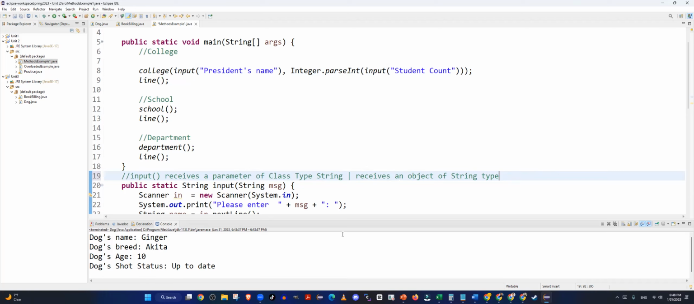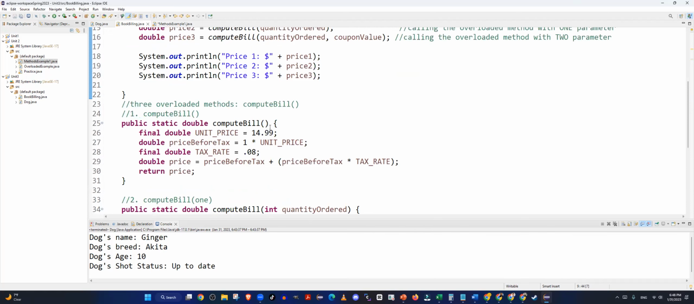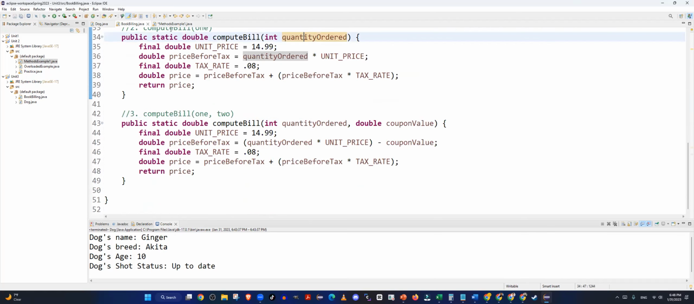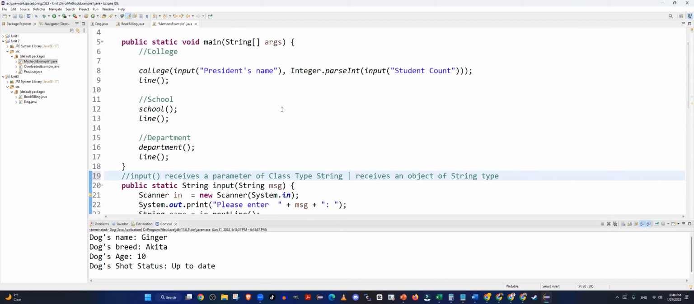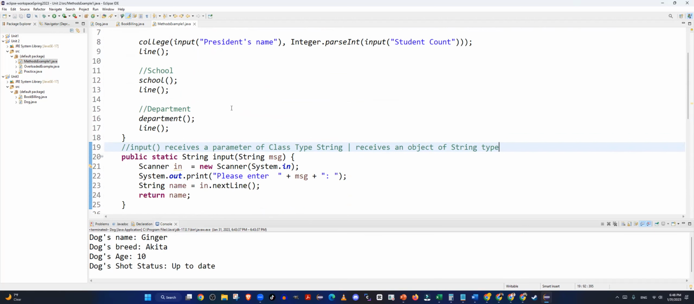And what exactly does that tell you? It tells you that just like you can pass parameters of double or integer type, like I did in compute bill, I passed integer and I passed integer and double, exactly the same way I can pass objects. Do you guys follow that? Primitive types can be passed as parameters, and class types can be passed as parameters. So what differentiates it from being a primitive type and a class type? Aha, here comes the difference that we will be looking into here.